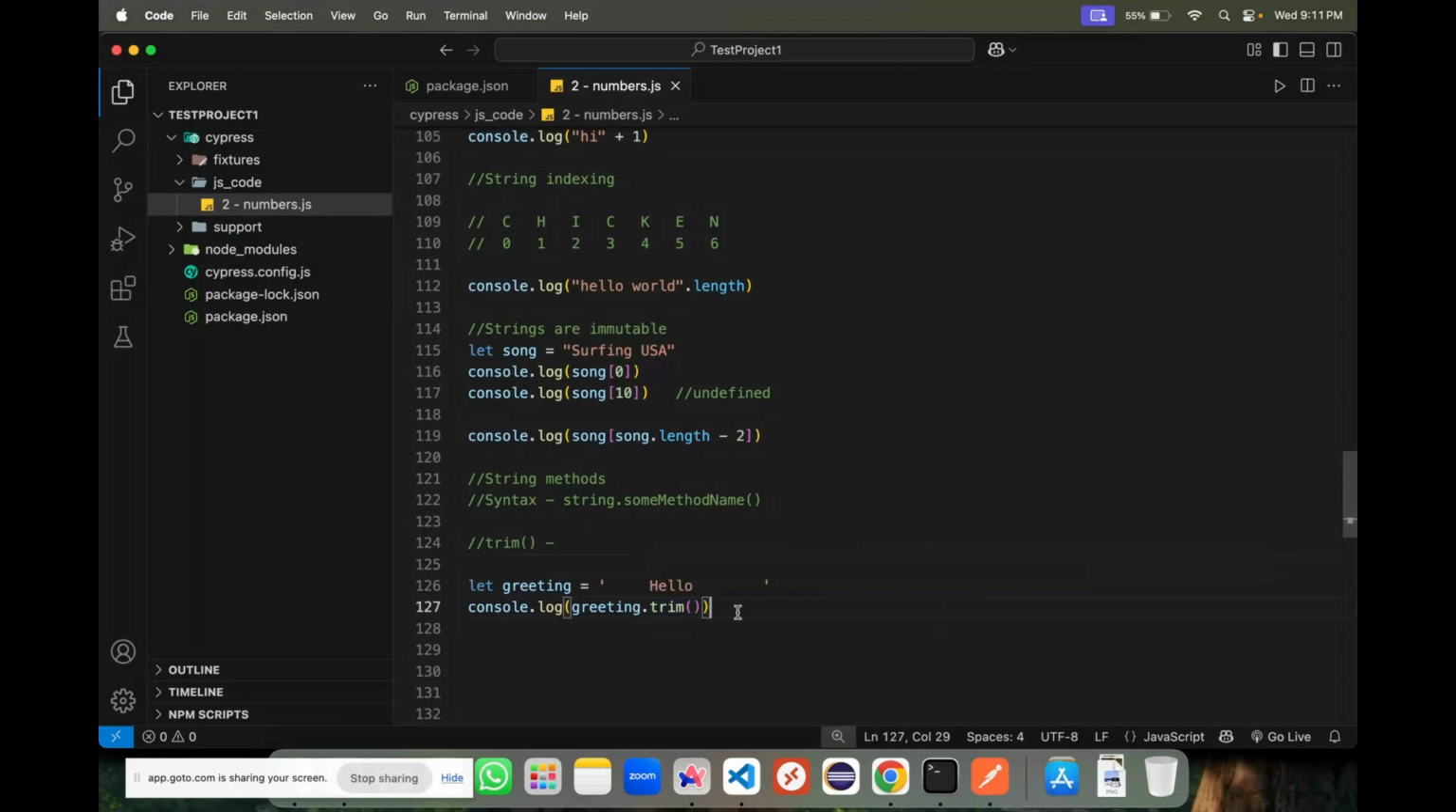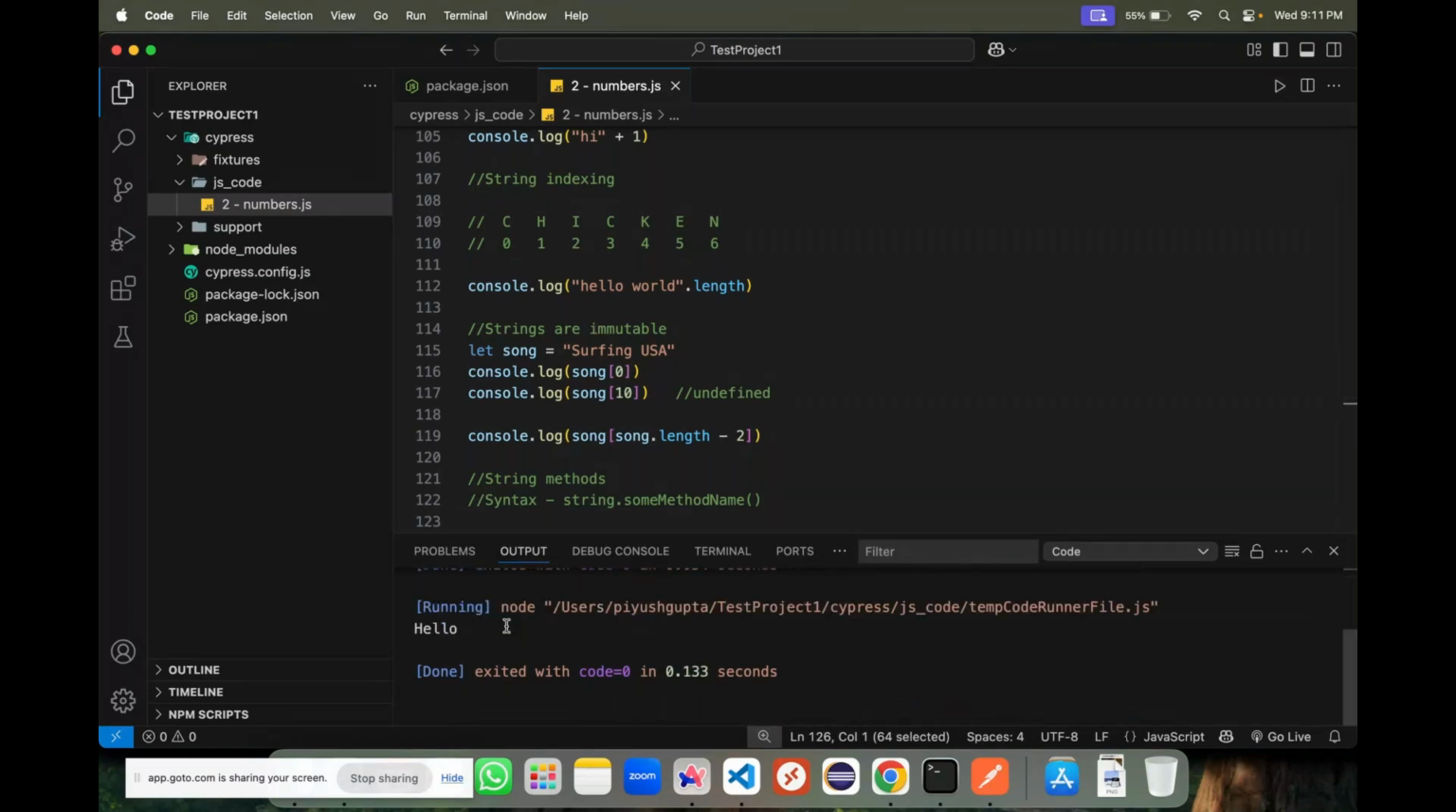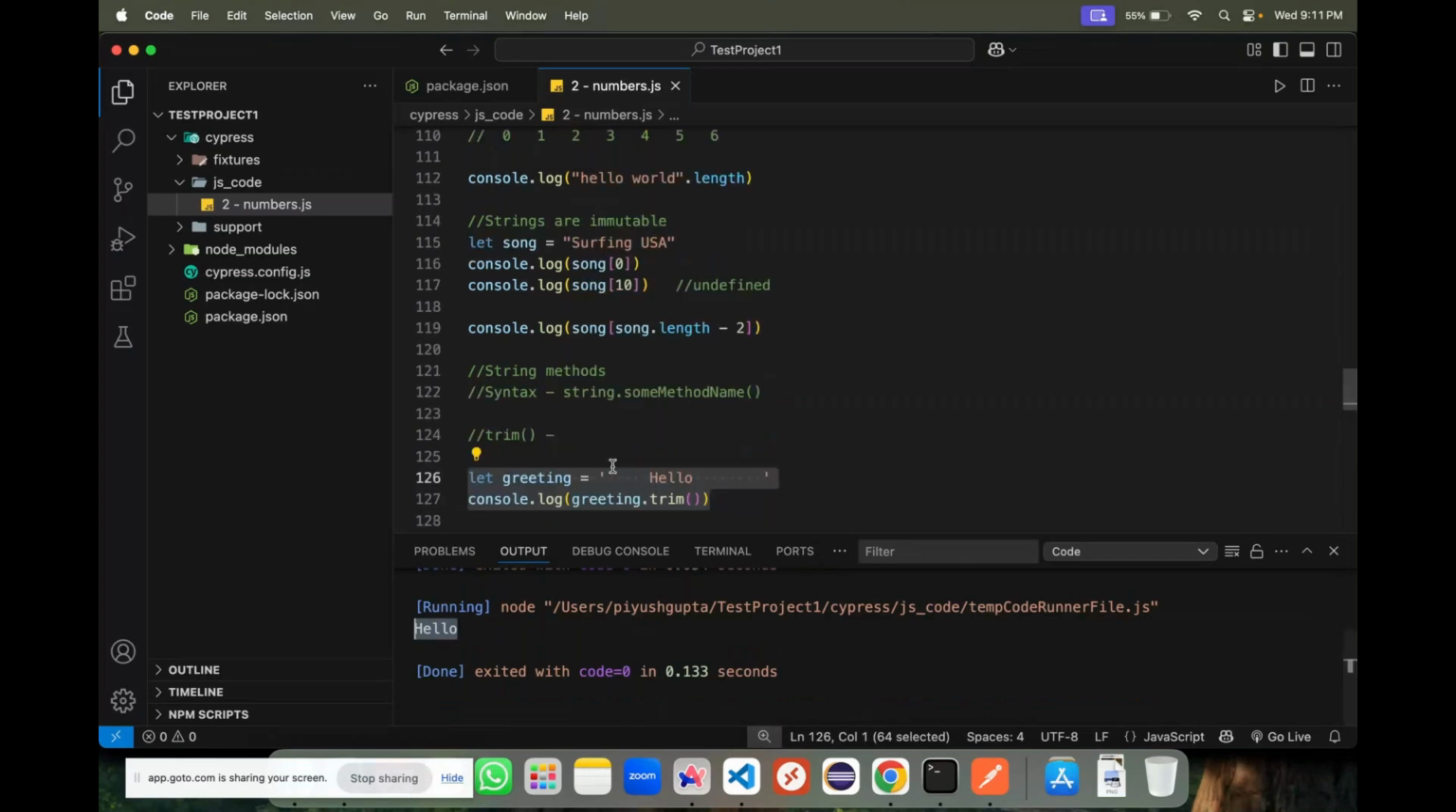And how do I run it? Simply select this entire piece of code and click on this play button. And we get this output, which is hello. If you see, all the previous spacing and trailing spacing are gone. So this trim is a very, very helpful method actually.